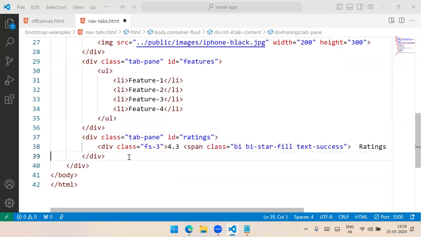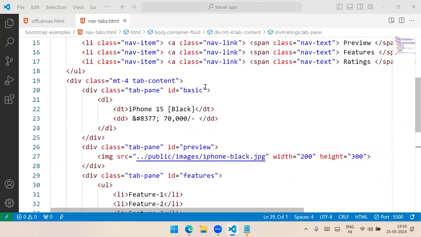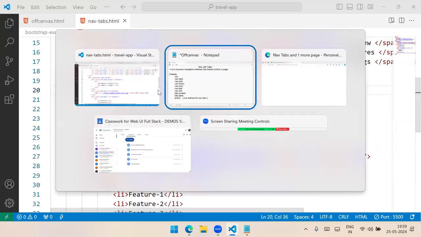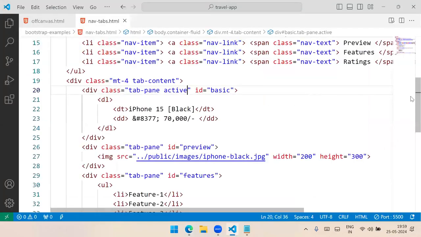Okay, in this, which pane should be active? The first pane should be active. So this pane we give as what? Active. Okay, now it looks like this. In the basic details, we have those basic details. Now on this click, it should get those details. That means what do we do?